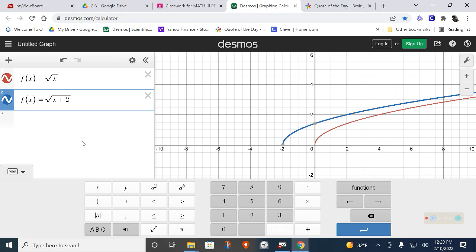So the blue graph is a child of the red graph. The red graph is the parent function, the blue is the child. So I added 2 inside the square root symbol. What took place? Can someone describe what took place from the parent to the child? It moved up. It went negative. Right. I added 2, but it went left. That's strange. You would think it'd go right, but it went 2 units to the left.